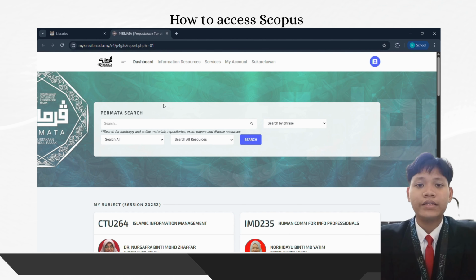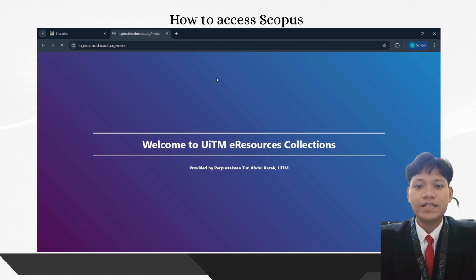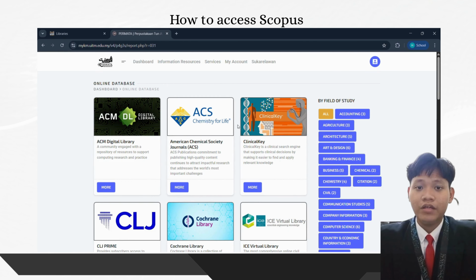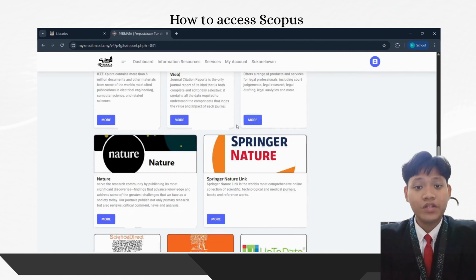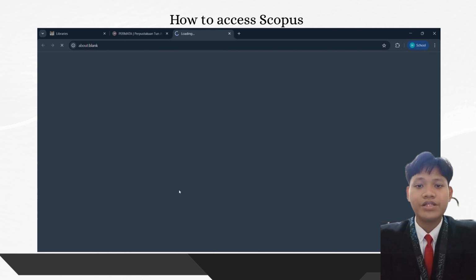Next, to find the online database, go to the top menu and hover over Information Resources. From the drop-down, click Online Database. This page gives you access to databases like Scopus, Emerald, ScienceDirect, and Springer. If you are off campus, you might need to log in with your UiTM account. To access Scopus, scroll down the online database page until you see the Scopus box with the orange Elsevier logo. Click the More button underneath. This will take you to the Scopus site, sometimes through a proxy login.